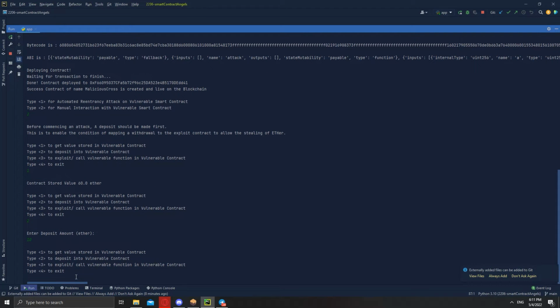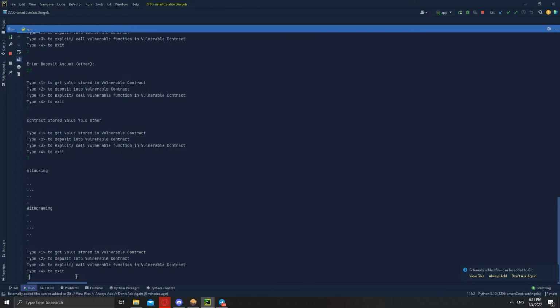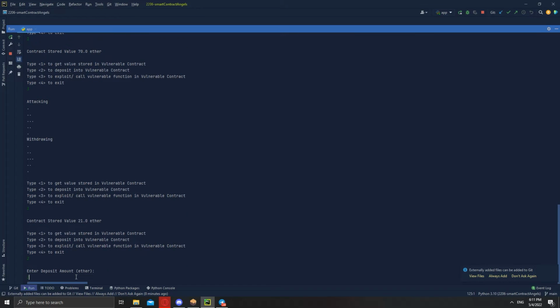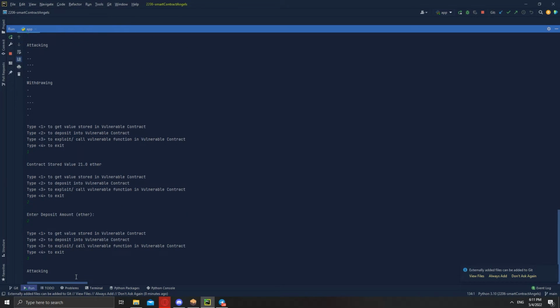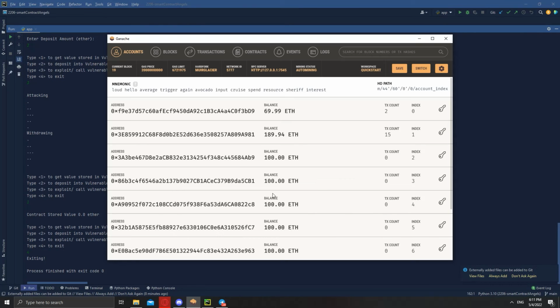Now that my address is mapped to a value inside the smart contract, I can choose to exploit, or I can choose to show the value, which now equals 70, and we exploit the vulnerable function inside the vulnerable contract. We can check to see, yes, the exploit has succeeded. Some more to try to empty out the entire balance within the smart contract. Now that it's all empty, we can choose to exit, showing that I have gathered all the ether from that smart contract.